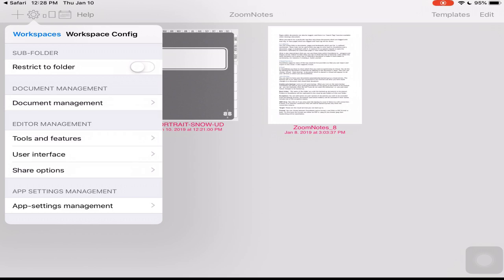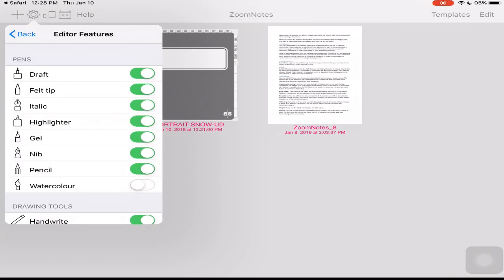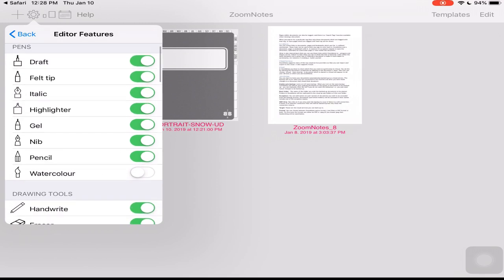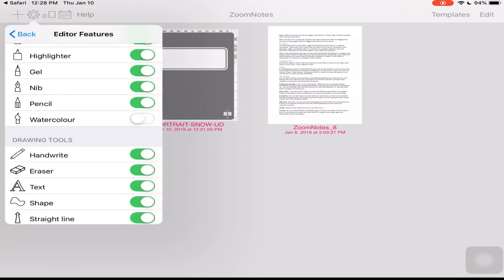Let's see, and then the tools and features, you can also go into this one and turn off pins and stuff that you know you're not going to use. You can turn them off. So like the watercolor one that you see down here, I did turn that one off because I don't think I am ever going to use that one. But the rest of them I did leave on.